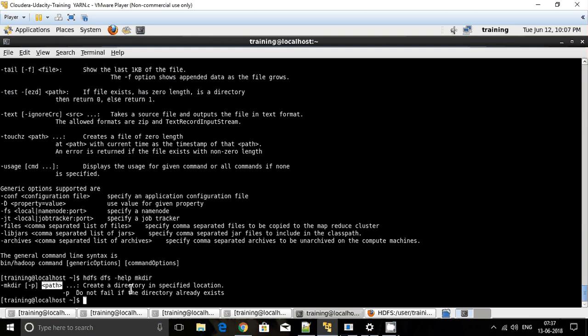So these are the basic commands. Cat, ls, and then copy from local, copy to local, rm.